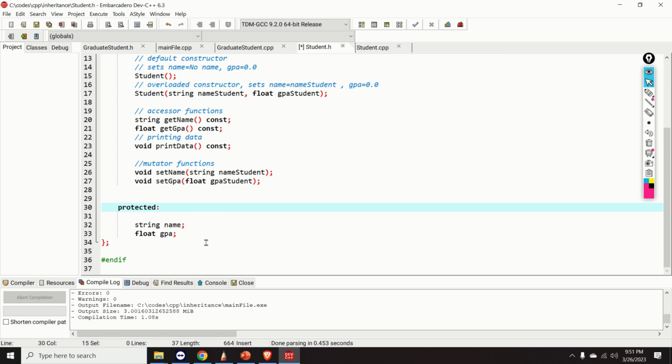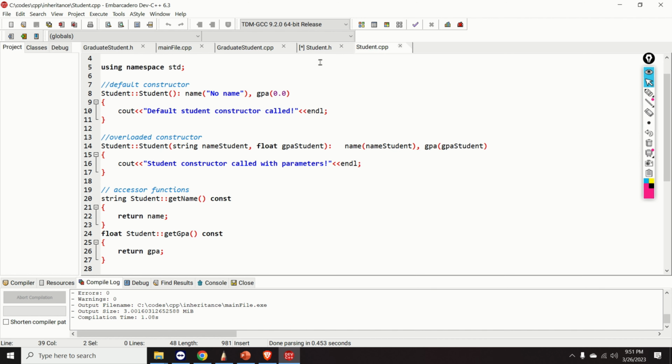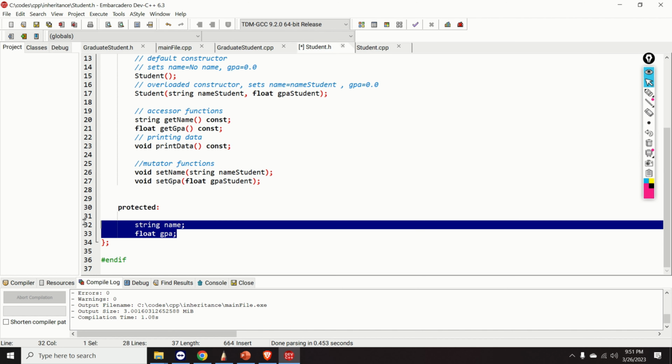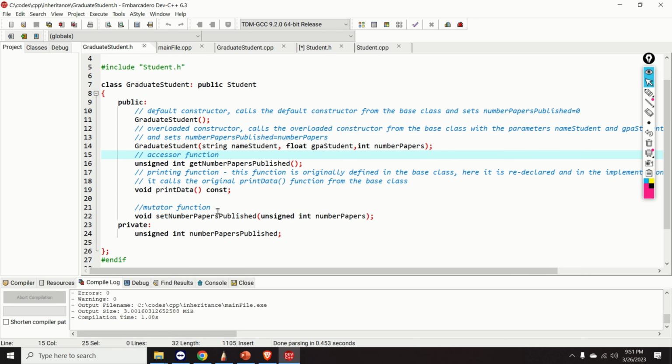By doing so, you actually enable member functions from your derived class to directly access these two member variables from the base class. To summarize, by declaring name and GPA to be protected, we can directly access these two variables from our print data member function of the derived class.